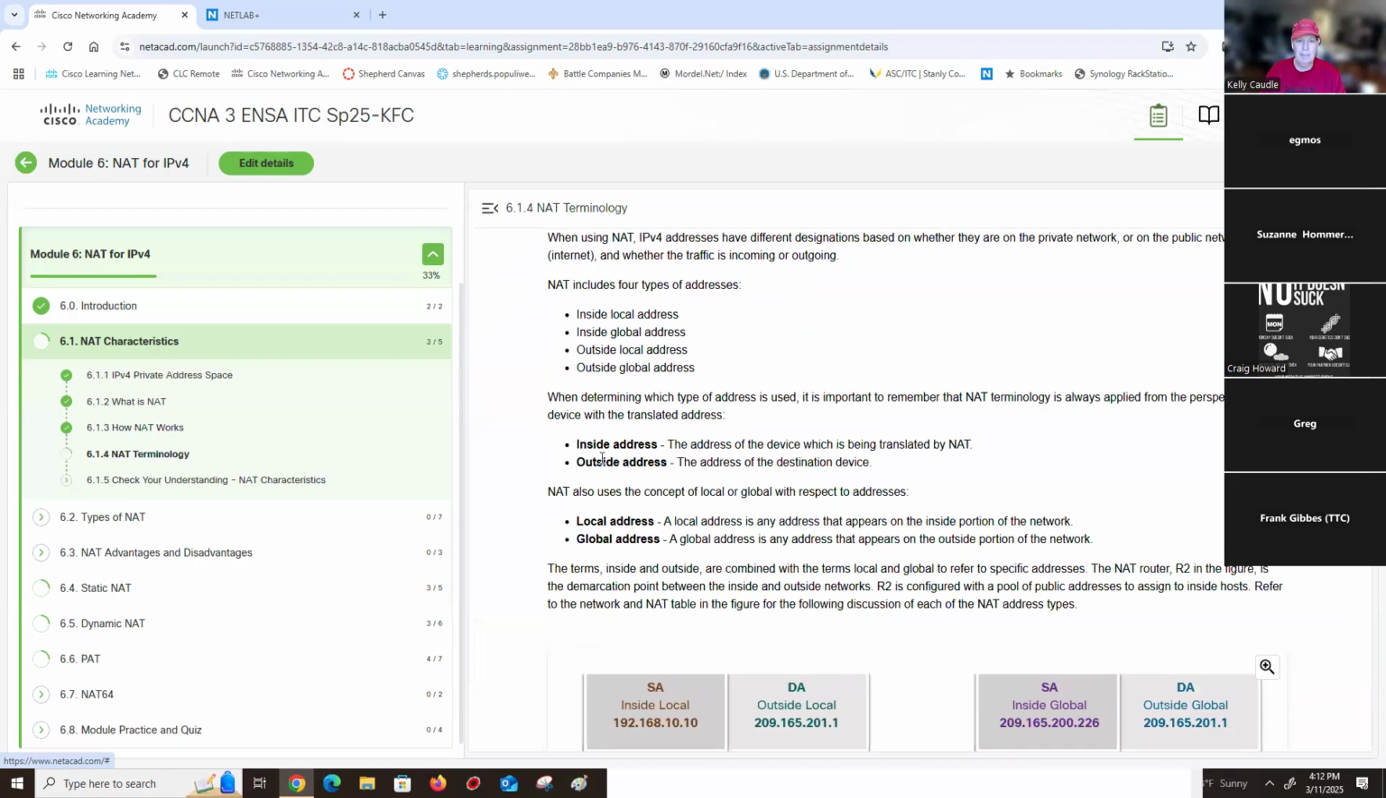So with this, we see again, the inside address is the address of the device which is being NATed. The outside is the destination. The local address is an address that appears on the inside portion of the network, so anywhere on the inside, it appears. The outside local will still be that public address you're going to. And the global addresses are the addresses as they appear on the outside of the network.